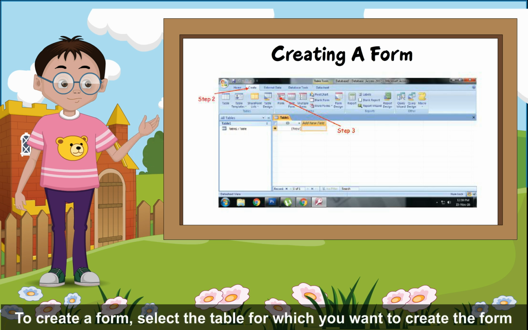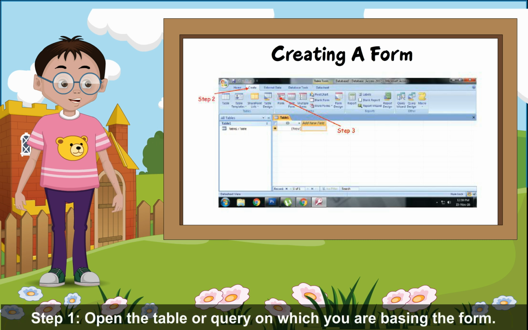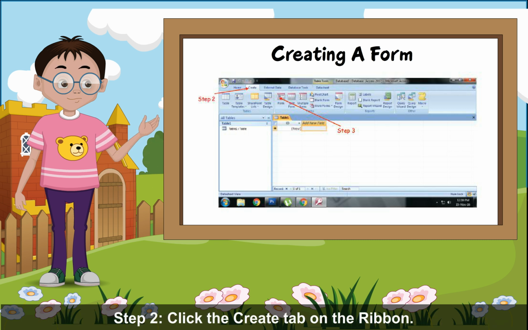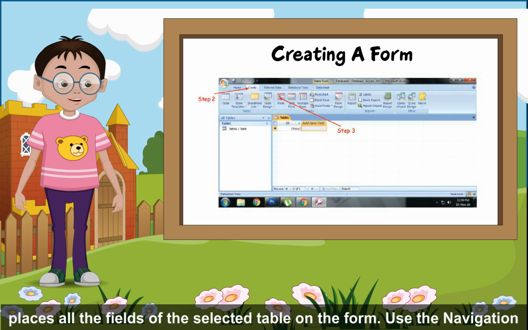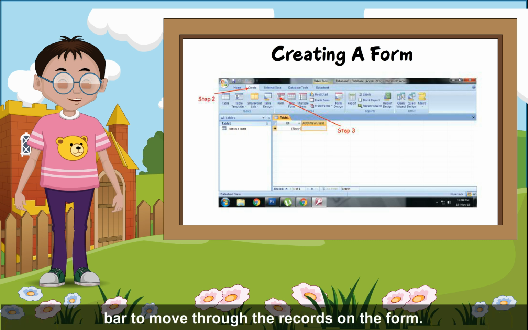Creating a form. To create a form, select the table for which you want to create the form and follow the given steps. Step 1. Open the table or query on which you are basing the form. Step 2. Click the Create tab on the ribbon. Step 3. Click Form in the Forms group. Access creates a form and places all the fields of the selected table on the form. Use the navigation bar to move throughout the records on the form.